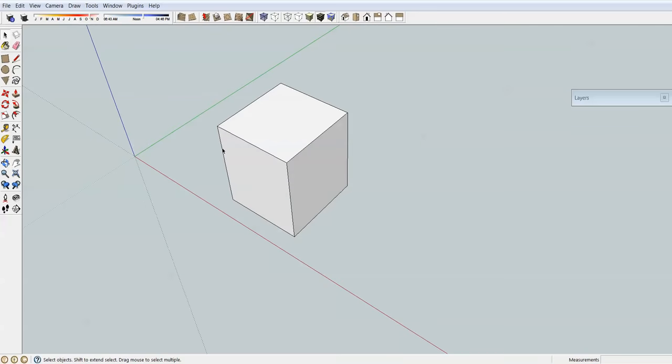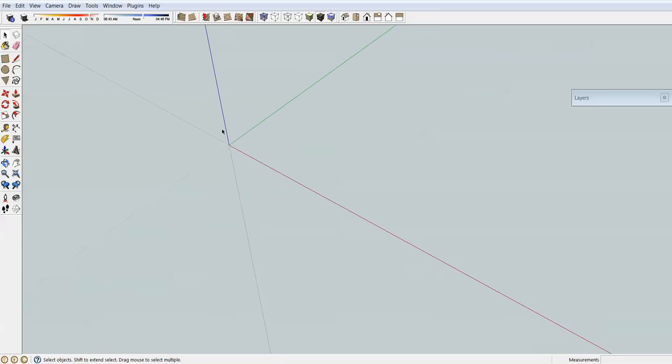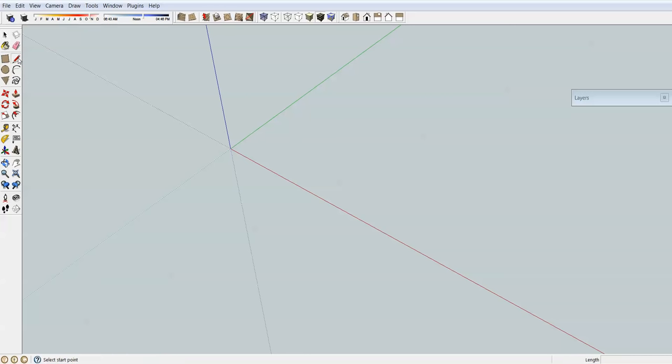Okay, so I will erase this cube that I have, to create a new one with you, so you know how to do that. And that's the first thing that we'll create, a cube. Cubes are made out of rectangles, and rectangles are made out of four lines. Okay, so go and grab the line tool right here and click anywhere on your screen. I will click right here.